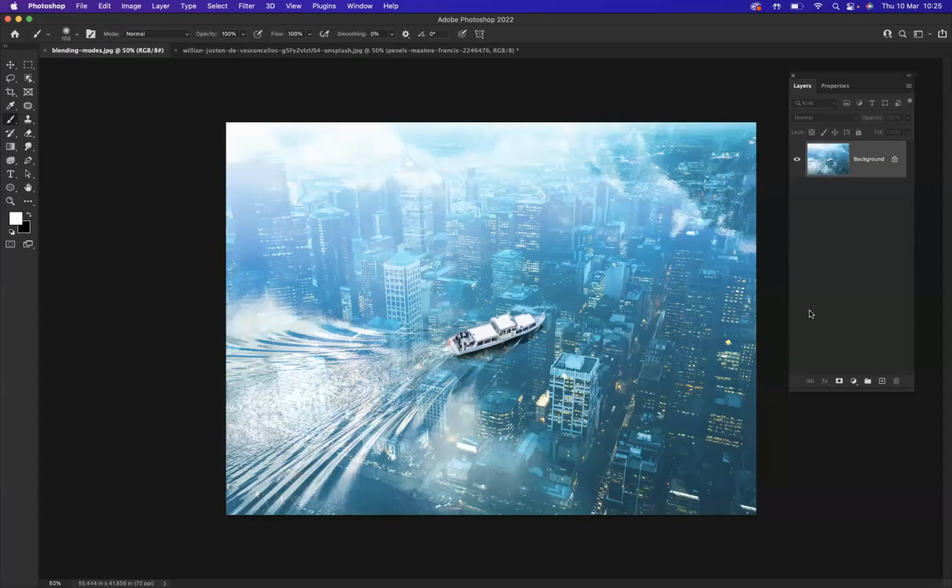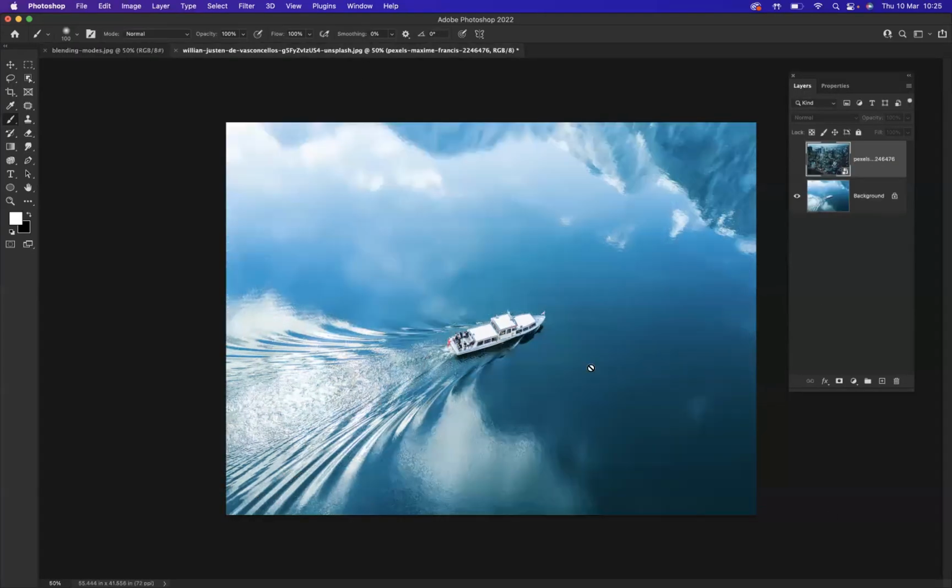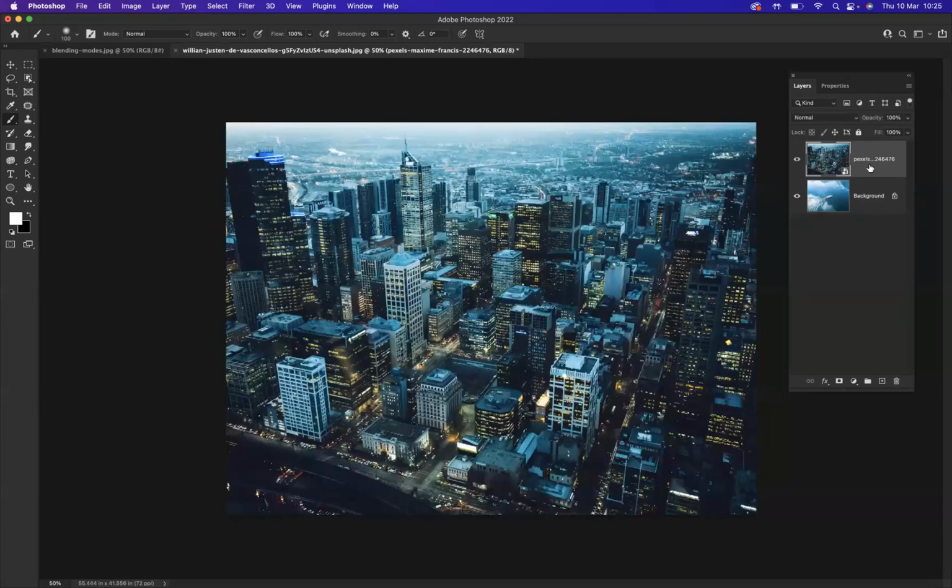Okay, so what I have here is the original image of the boat already open for me. And as you can see, I have the original city layer already open as well on top. Now, how would I blend these together?